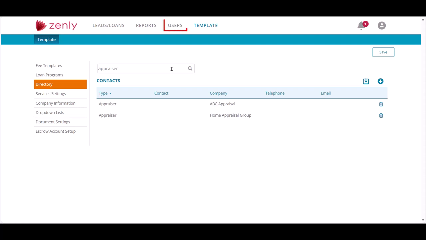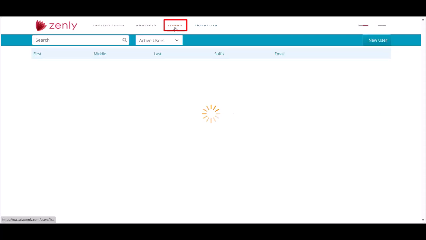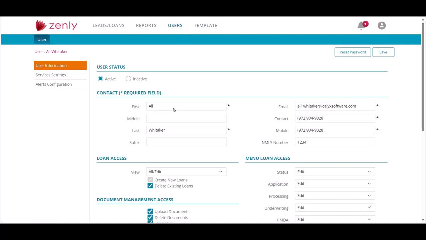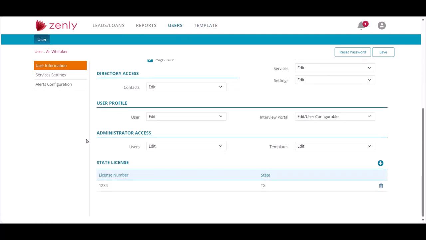There are different types of access that the admin can grant for the directory. This is found under the Users tab and then each individual user. To give a user access to the area that we were just at, the user would need to have edit access under the Administrator Access and Templates area. This will give the user edit access to all of your templates as well.